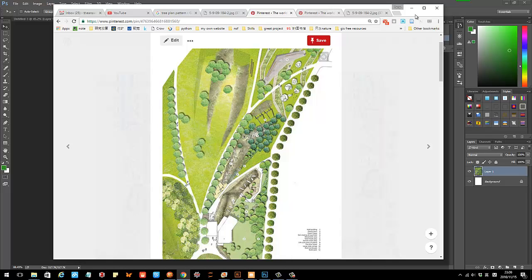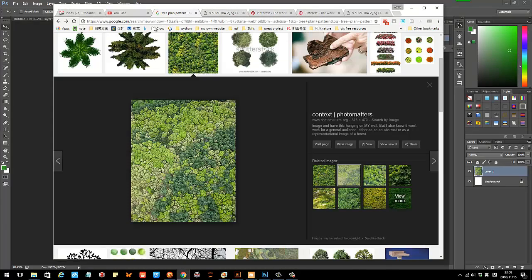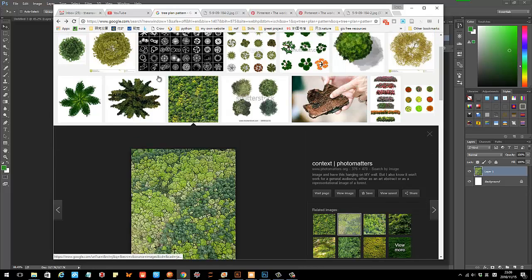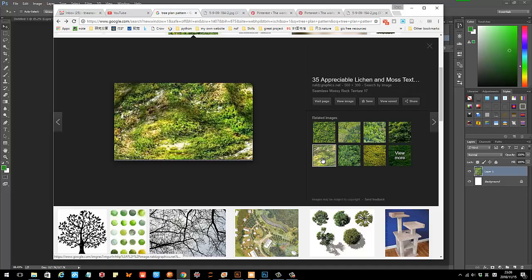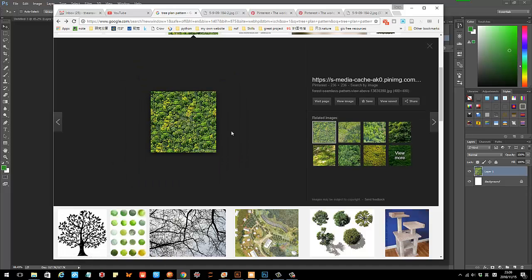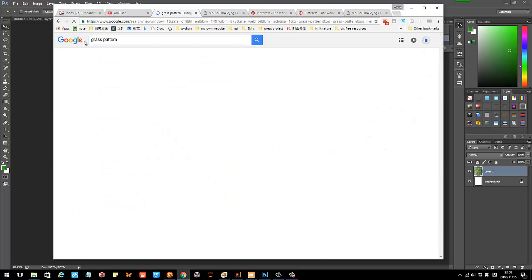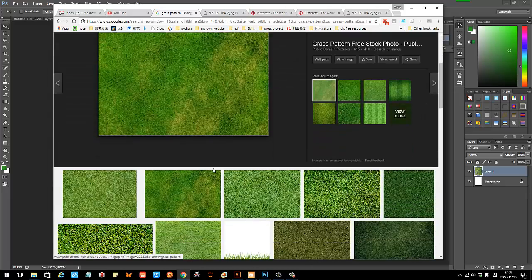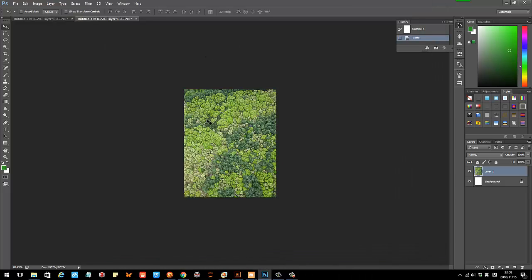I think they use patterns a lot. The way to do that is you just go to Google and, for example for forest lands, search tree plant pattern, and you can see all this kind of plant view image you can take advantage of. Also, if you want grass, you just search grass pattern, and you can see a lot of plant view grass texture.